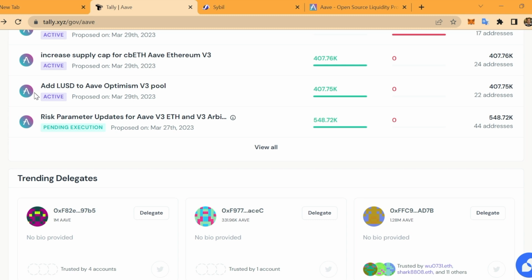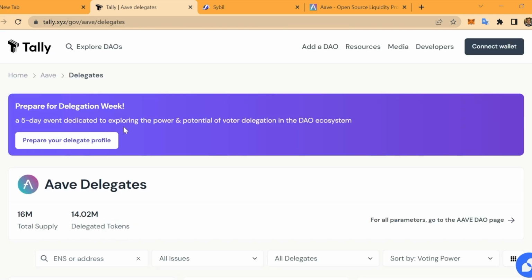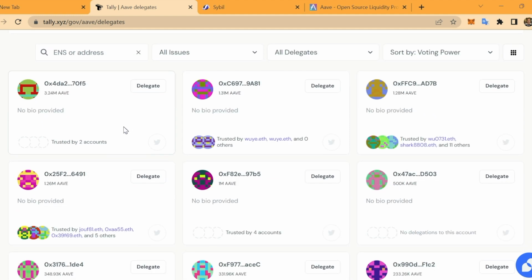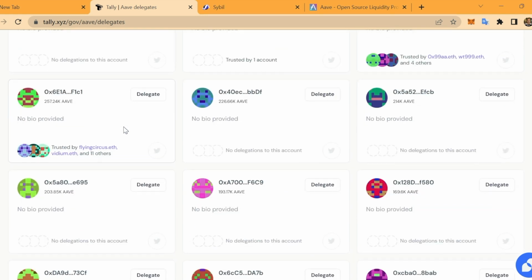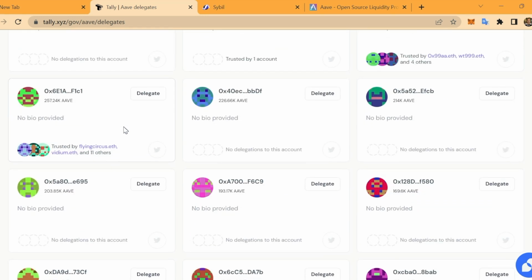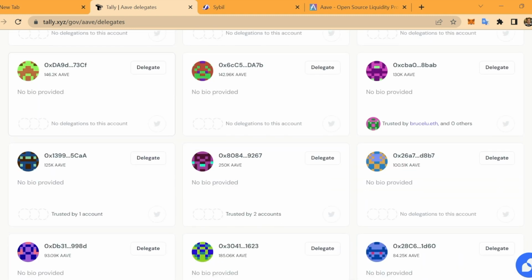So if you yourself don't have the time to vote and participate, then you can choose to delegate your tokens to someone else. And you can choose who you want it to be based off of what their platforms are, how active they say they're going to be, and whether or not you agree with what they say. Let's look at an example.